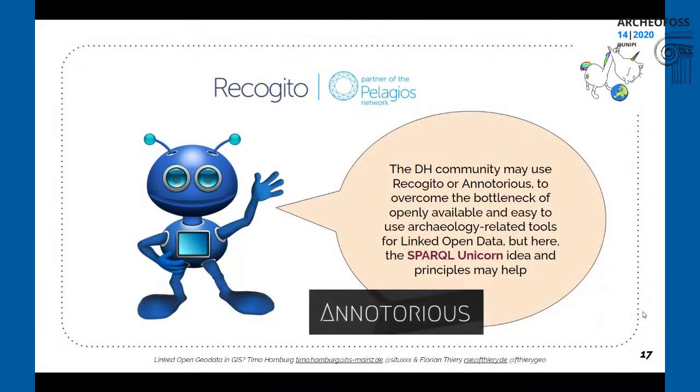There are many linked data tools already around. There's the Pelagios network, where you can use tools like Recogito to annotate certain texts. And Annotorious is a tool to annotate images where you can get linked data.